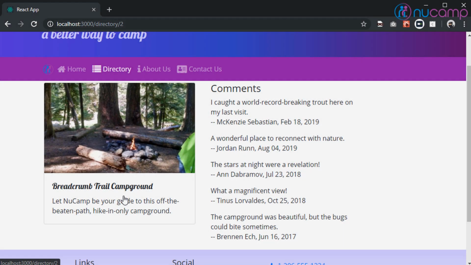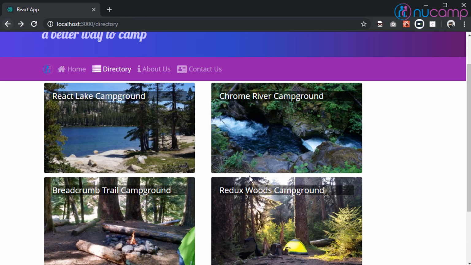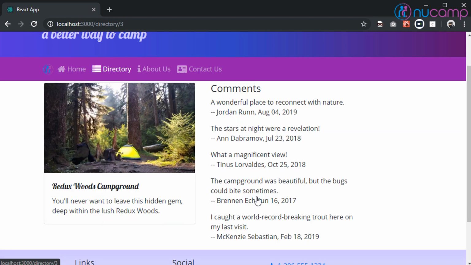So these URLs are not hard-coded, they're generated automatically based on the campsite data. Then the route component will use this ID part of the URL, which here is 3. Then it will send the campsite object with that ID to the campsite info component and render the information for that campsite.